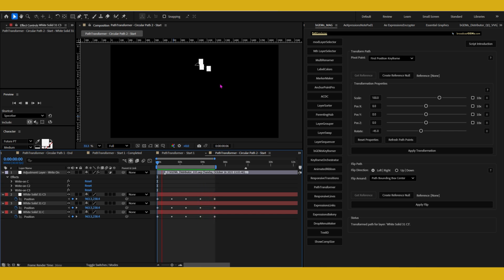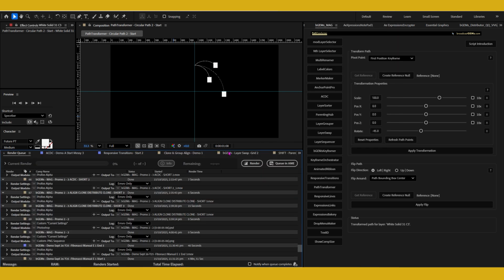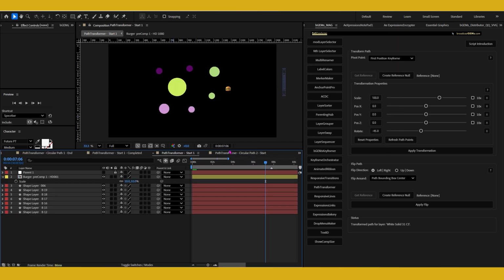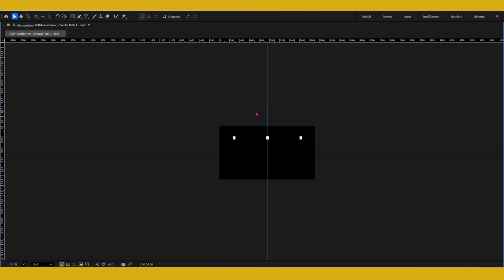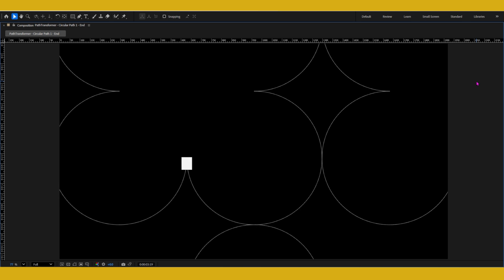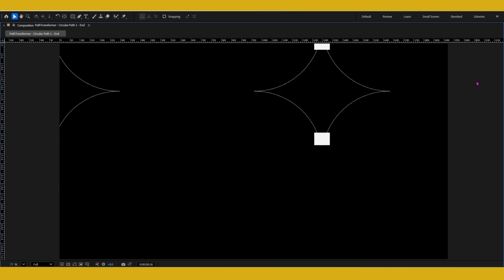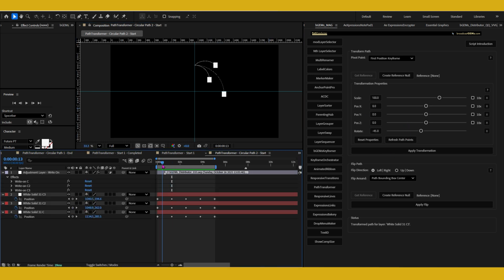I think I've got one more example. Ah, just another example. Alright, what's nice about the path transformer is everything is mathematical. Mathematically perfect. Let's pick this one and we'll do a flip.